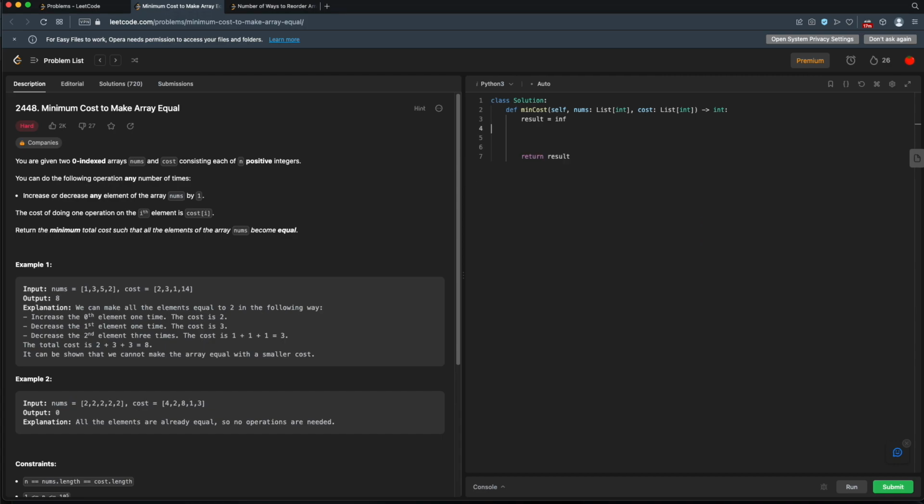So let's start. So the first thing I want is my dictionary that maps our value to our cost. So this is going to be a num to cost mapping, or just map. That's going to be a default dictionary of integers. So the value will be the cost and the key will be the number. Okay. Now, for every num in our nums, we'll just add that cost. It looks like we'll need our index to get our cost. So let's do that here.